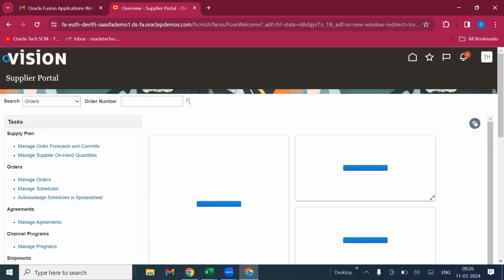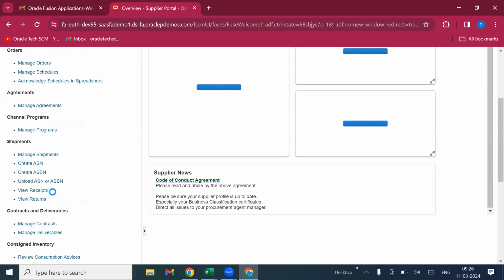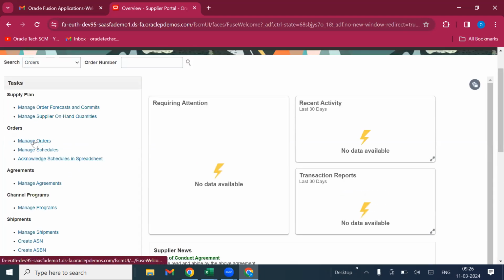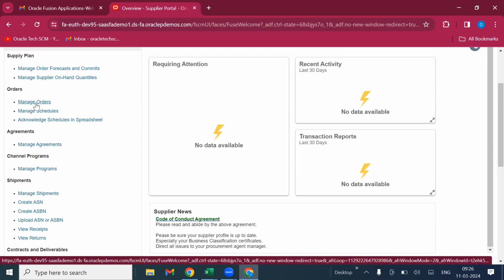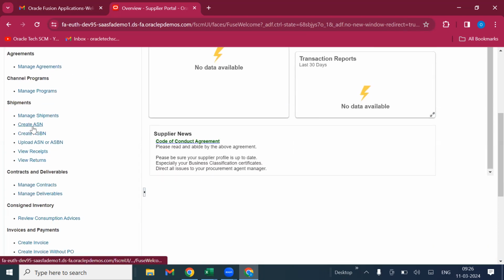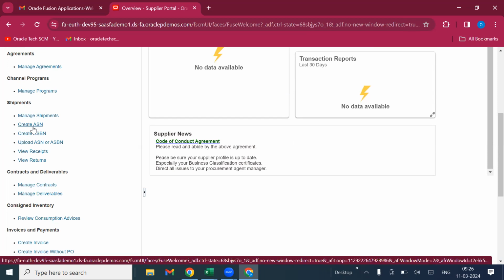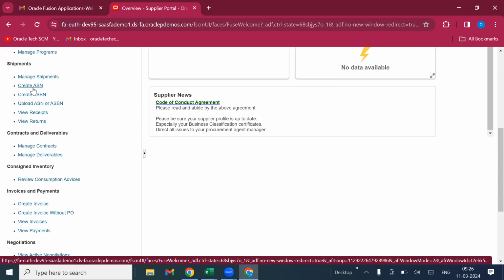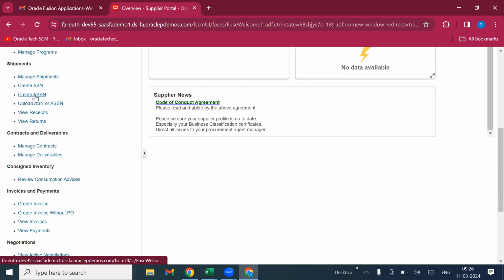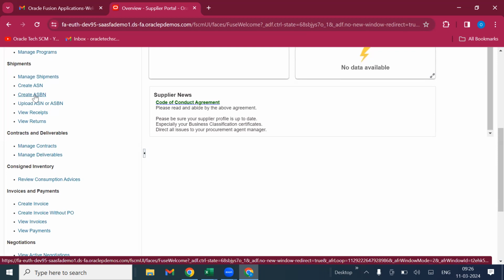If you open this supplier portal, whatever activities the supplier is performing, see, create ASN, manage orders. Once the order is created for the supplier, the orders come over here. If it is ASN related, we can create it. What is ASN again? Advanced shipment notification or notice. And ASBN also. What does BN mean? Advanced shipment billing notice.